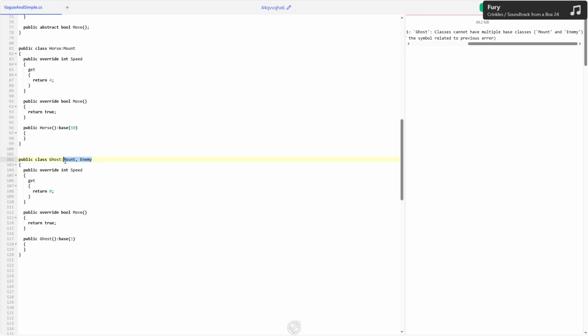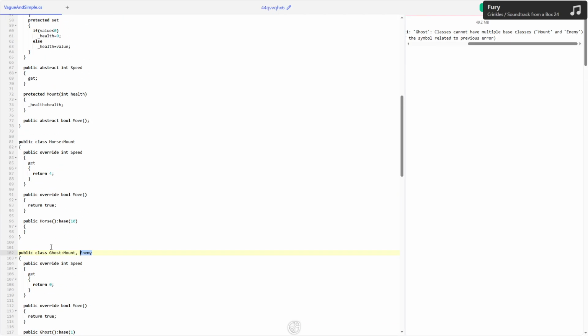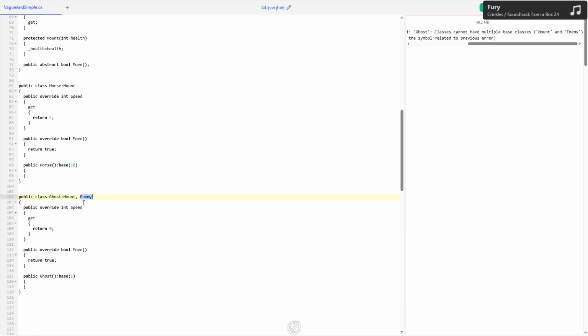You can't combine multiple. You can have a base class and interfaces. That would be possible. If enemy was an interface, then this would not be an issue. But as soon as you have two different classes, that's a problem. And in theory, there are ways you could make the language work with multiple base classes, but having multiple base classes causes a bunch of issues, and many of which I'm not even aware of because they are so ingrained in the deeper regions of the language.